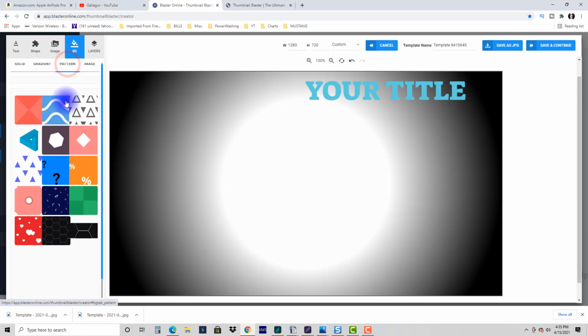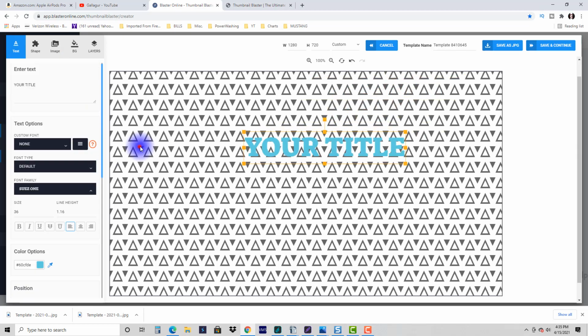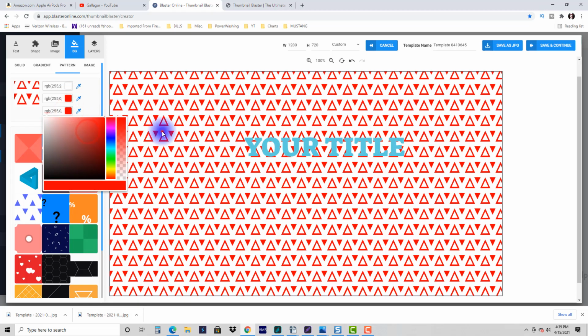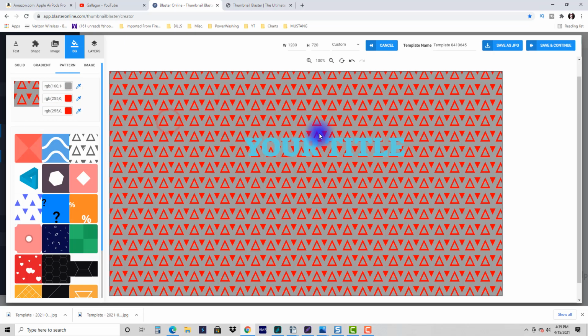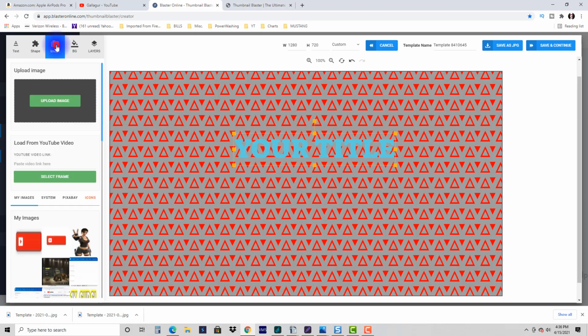So we can go in here, we've got patterns. We can put a pattern in here. We can mess with the pattern colors. So I could make this red. You can see part of it turned red. I can make all these little triangles red. I can make the background this gray color. Well, it's kind of weird on my eyes, but I just wanted to show you how customizable everything is.